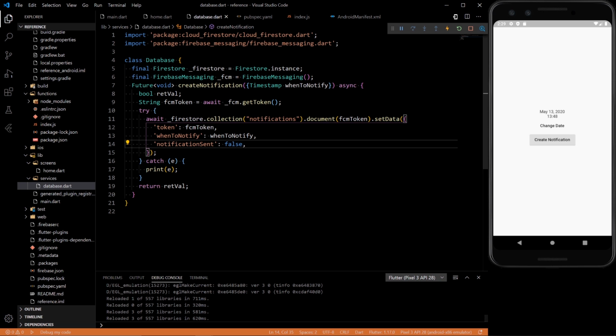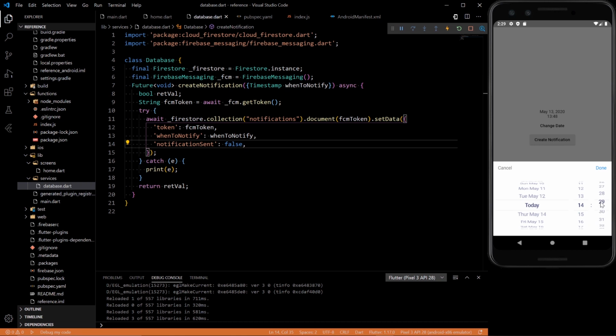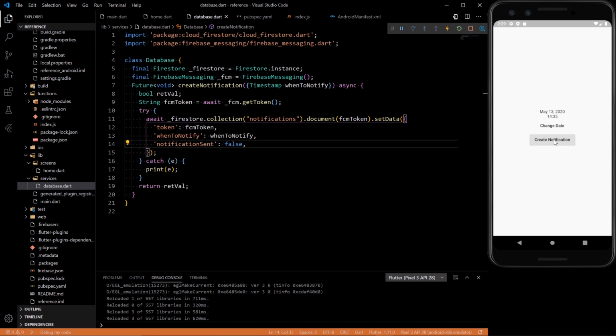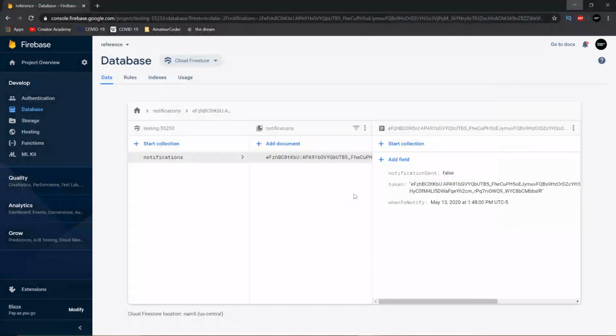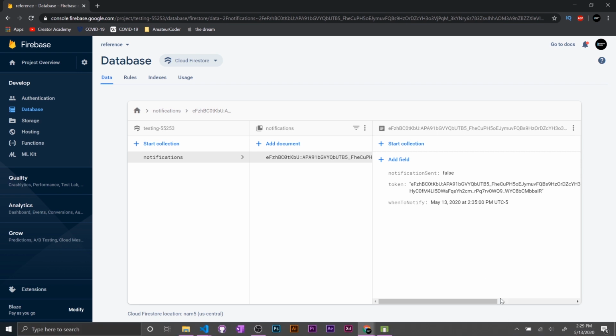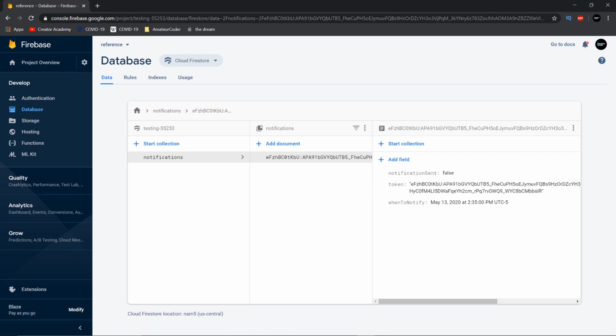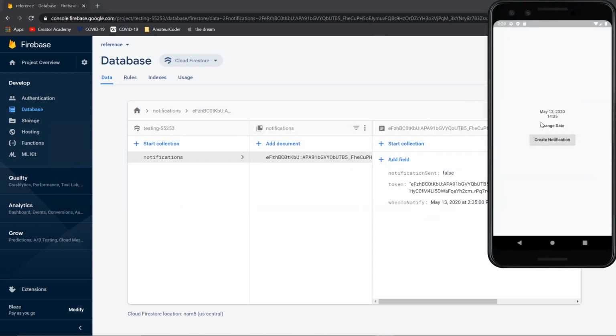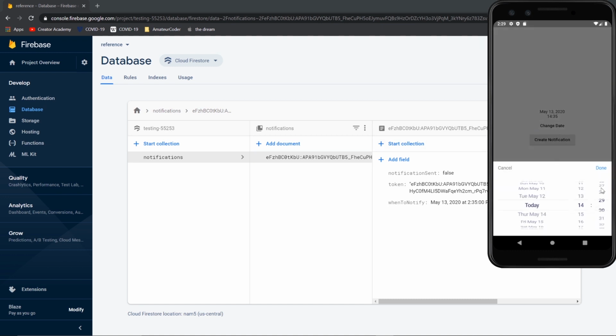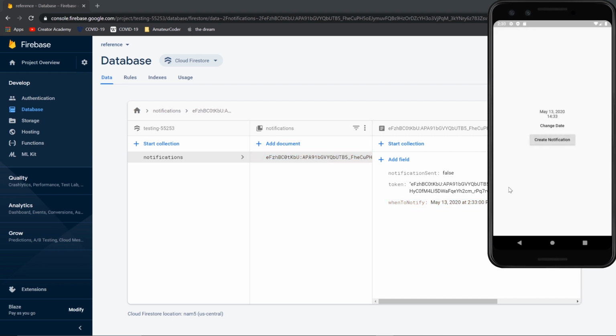Alright, so all this should be done. Let's see if it works. So we can change the date to 14/35, sure. Create notification. And then in here, we should see, yeah, this is it. This is the notification we created. It just overwrites it because I have it set data to the token, and this token is the same one. So change date to that. So it gets updated.